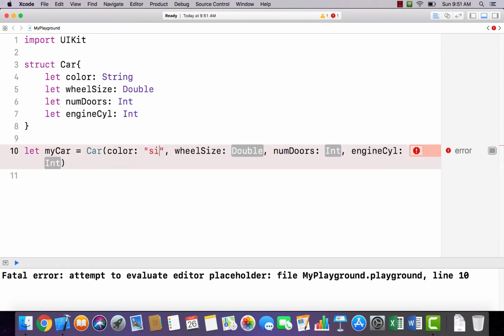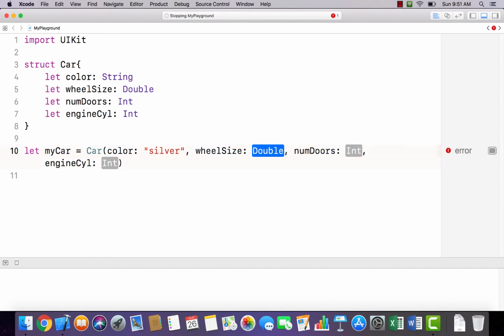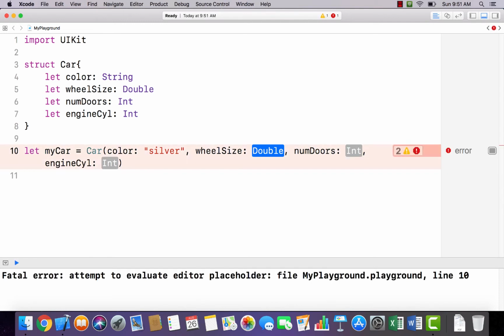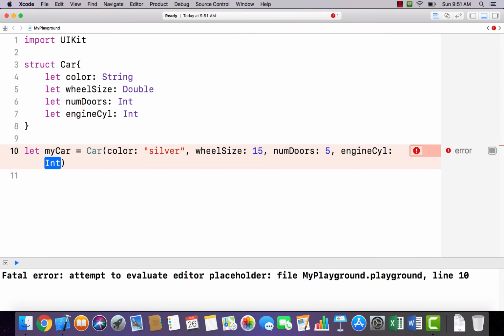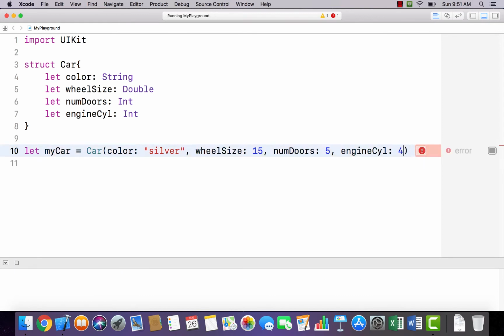Let's say silver. And I actually don't know what a regular wheel size would be, so let's see, 1 foot, let's say 15 inches. I have no idea if that's normal or not. 4-door, in fact, let's say it's a 5-door, because the 5th door will be the hatchback, because I really like hatchbacks. And 4 cylinders, I think that should be sufficient. So there we go. We've created a basic struct right here.